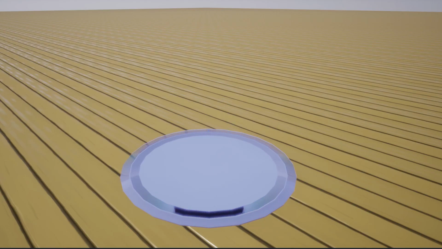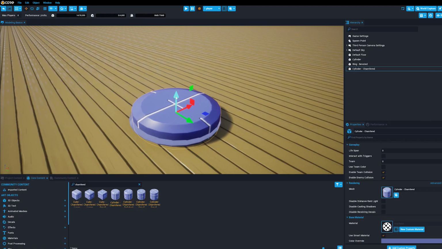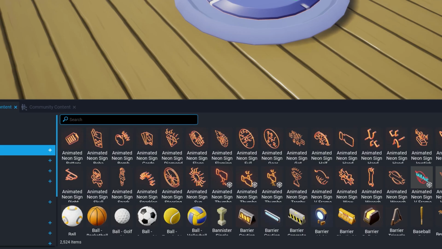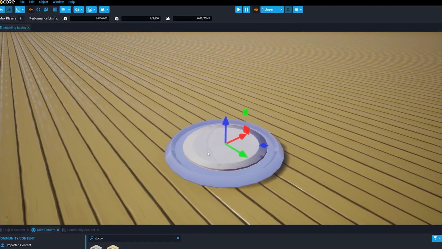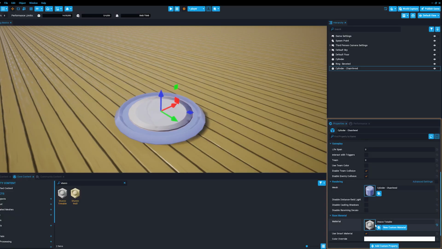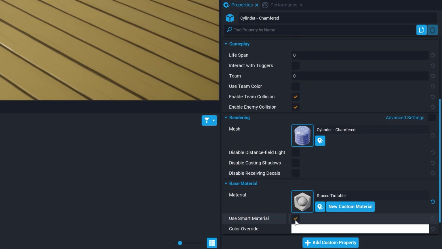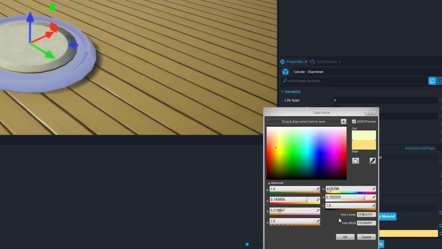Time to start cooking those pancakes. Search Core Content for the chamfered cylinder and scale it up to pancake size on your plate. Let's add some texture to the pancake by searching for Stucco Tintable in the Core Content window and dragging it onto the pancake. Now, uncheck Use Smart Material in the Properties window and select a beige, pancakey kind of color.